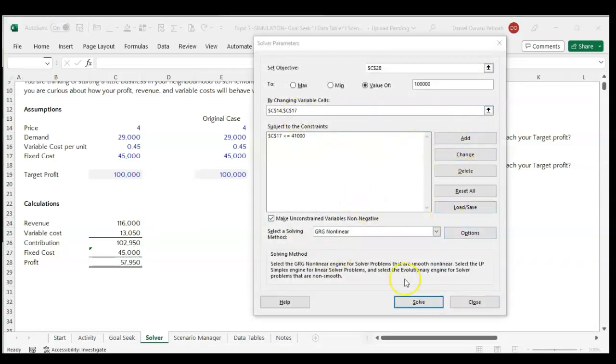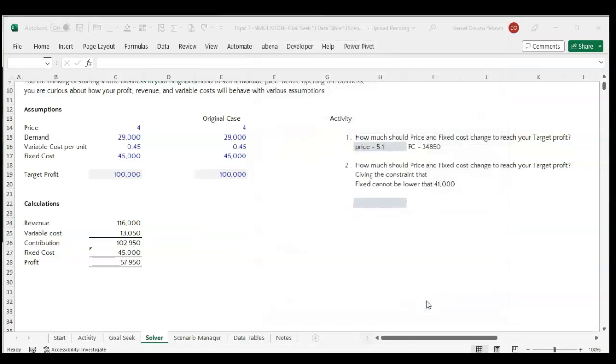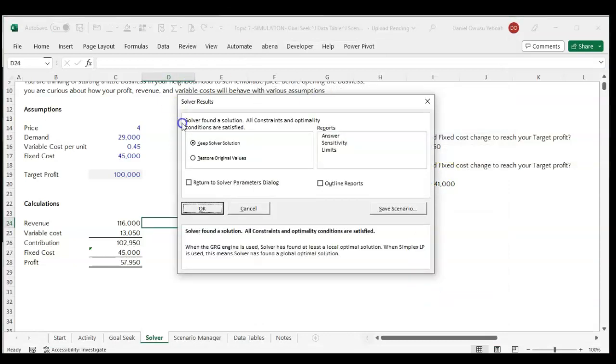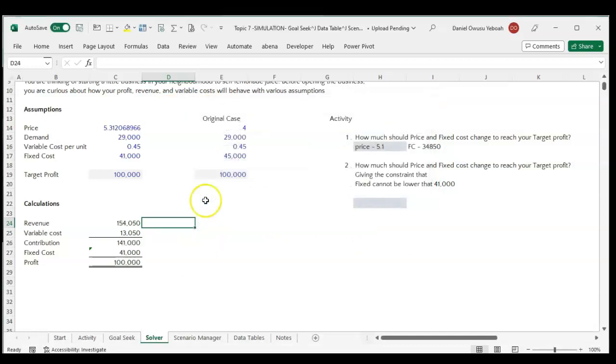And then with this in place, I'm going to click on solve. Runs the simulation. Solver results are in. Once I click on OK, voila. So it tells me that in order for fixed cost to be 41,000, at least price has to be 5.312 and so on in order for you to achieve your profit of 100,000. So that's how Solver works.